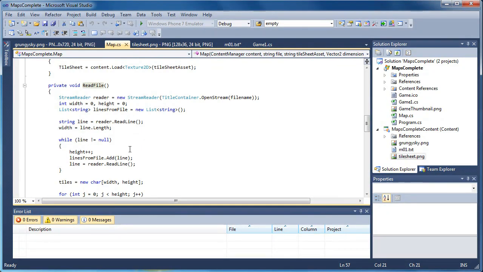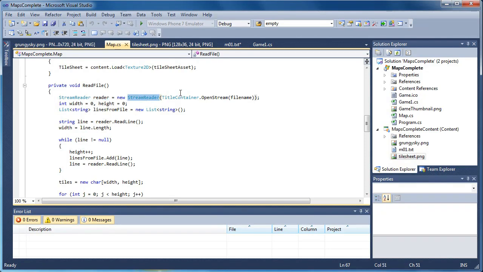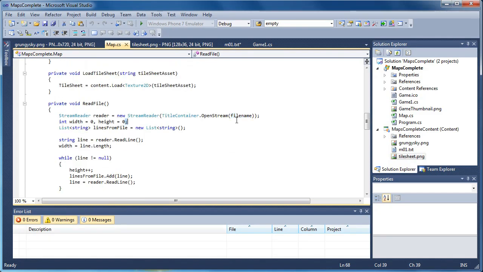Now to read a file in XNA, it's a little bit different than the way it was before 4.0. So I did the new way instead of showing you the old way, since this is using 4.0. It's a lot easier to do. We need to build a StreamReader, I called it reader, equal to new StreamReader, and in the constructor you call TitleContainer.OpenStream and then the complete file name. And I think this one's relative.